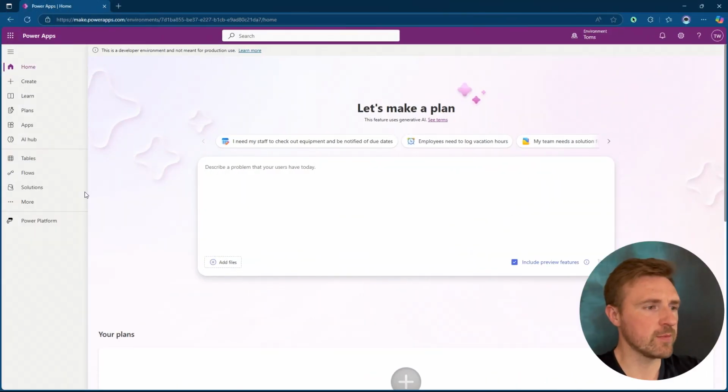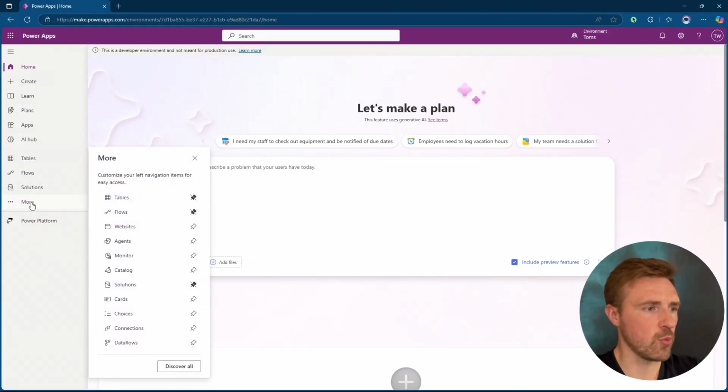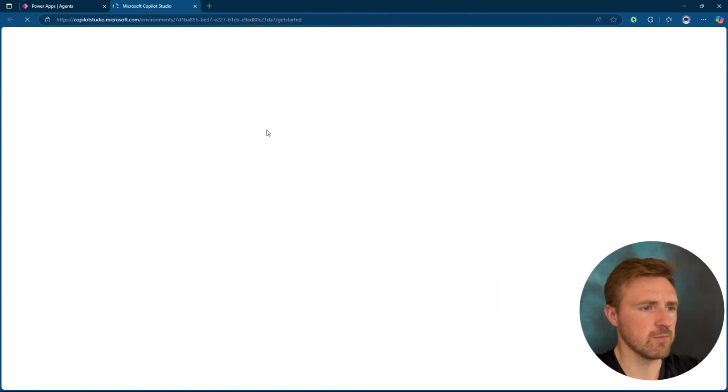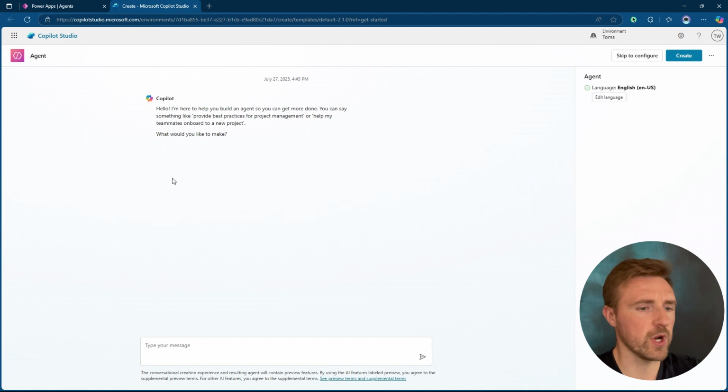So from the Power Apps homepage, we can navigate to Copilot Studio by going to the More on the left-hand side here, and we'll just find the agents in the list. We'll just pin that to the sidebar. Click on agents. We have different options about how to create our agent here. I'm going to start from blank today. This will then take us over to Copilot Studio.